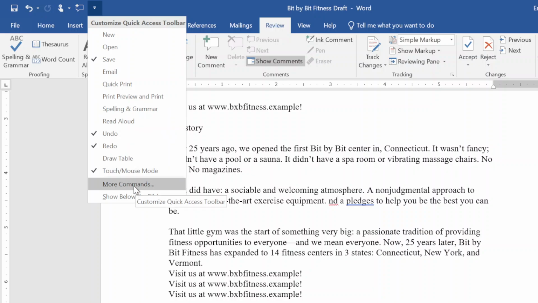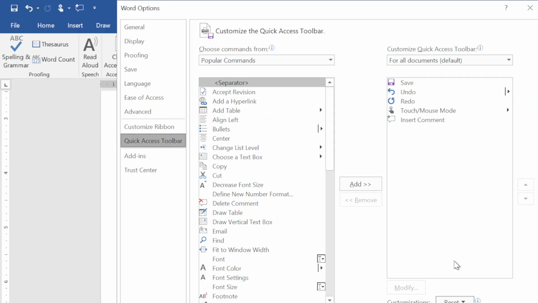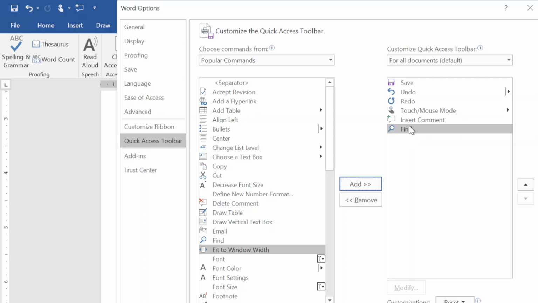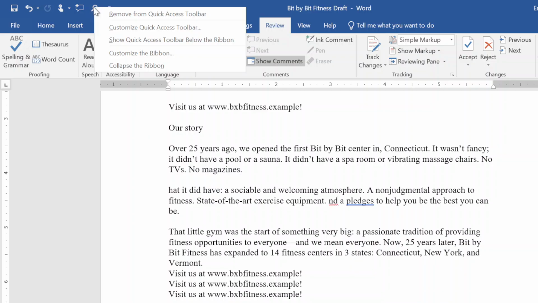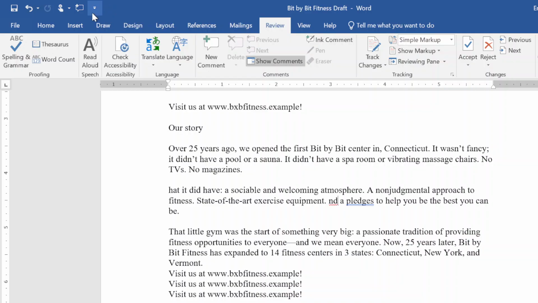If you were to click more commands, it would bring you to the Word options dialog box where you could customize from here as well. So this is a list of popular commands. You could select and add it, click OK, and now you have the find command there. If you right click on any of the commands, you can remove it. All right, so customize that to your liking as you're going through the course.